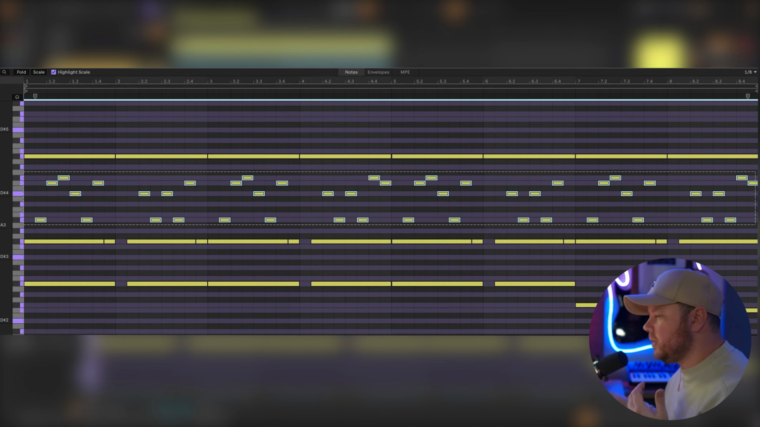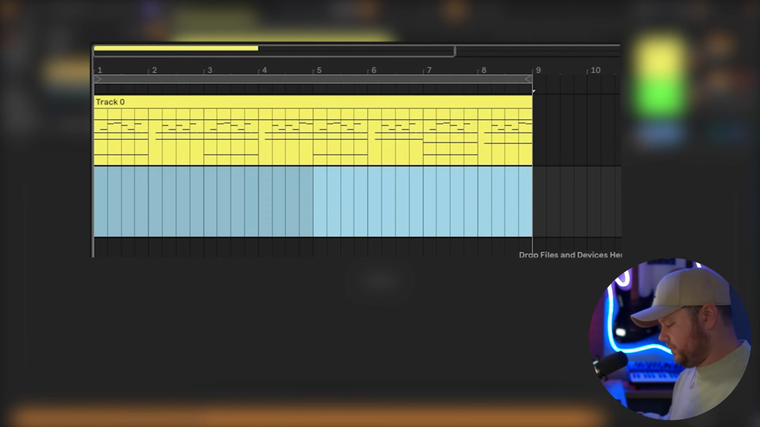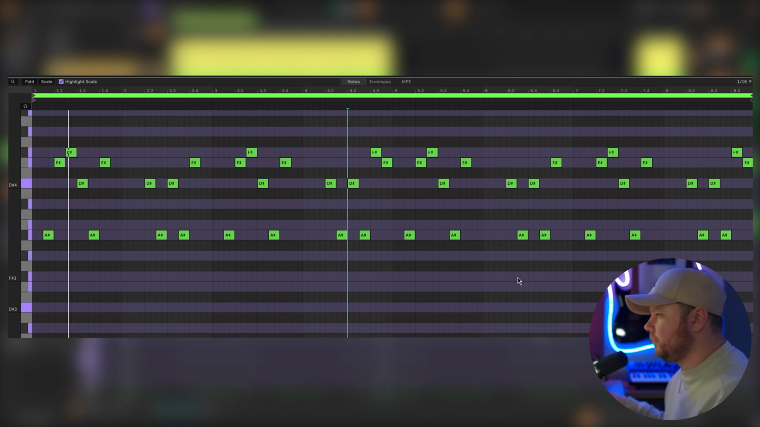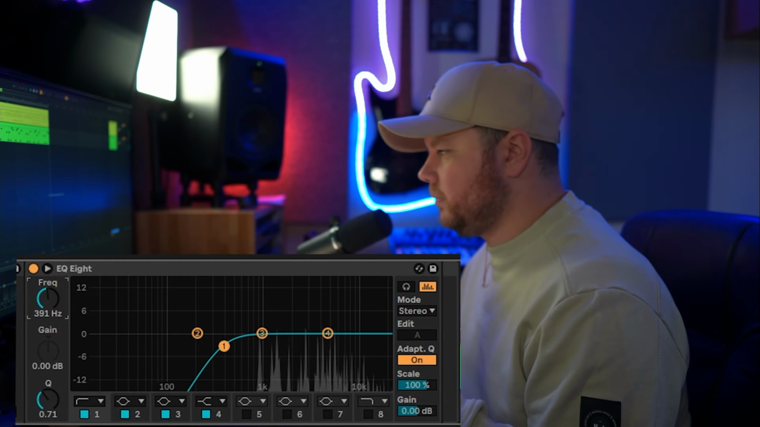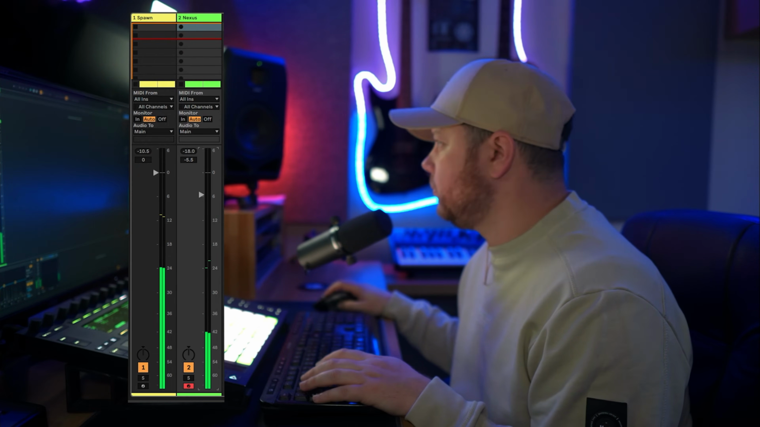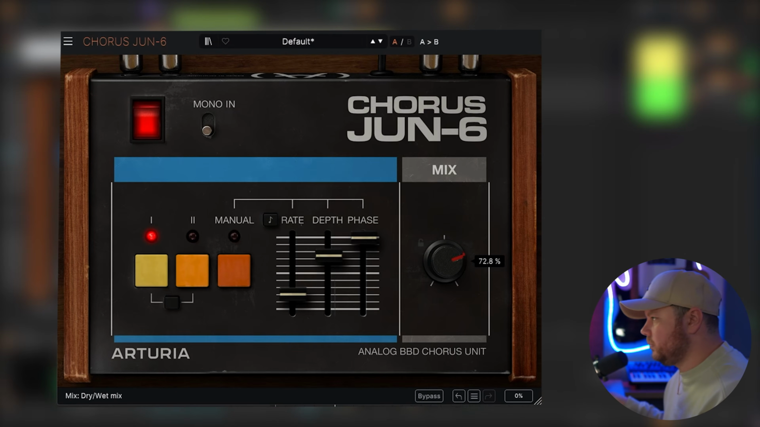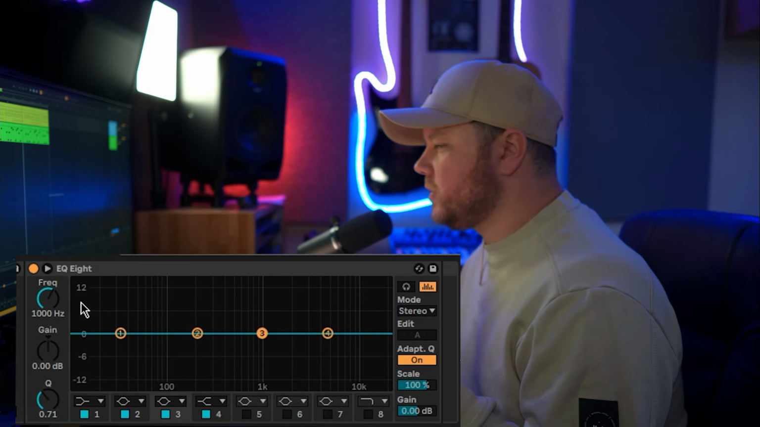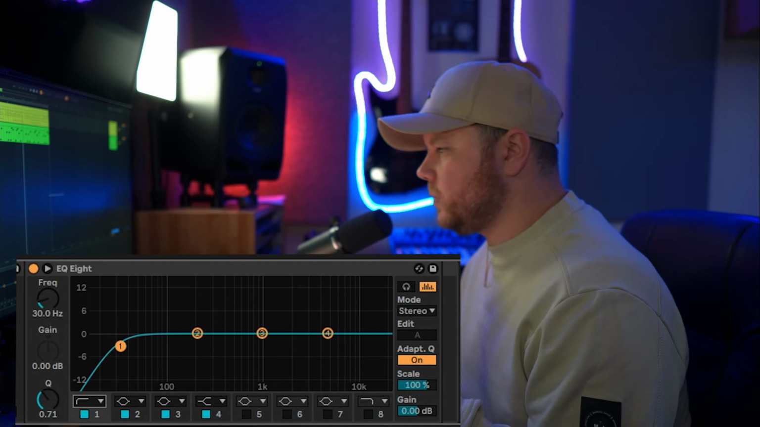Let's bring these notes here, the kind of main notes from the melody, onto another track as well. For this layer, I've just gone for some bells. Take out the low end on those. Drop the volume. And I'm just going to drop in a little bit of chorus as well, just to soften the bells. Back on this Spawn track, I'm just going to take out any low end from there as well.